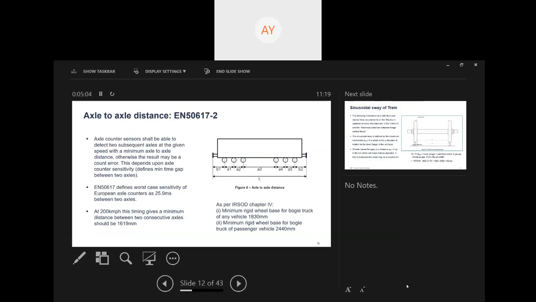Axle to axle distance. Now here you will see there is something written as EN 50617-2. This is the CENELEC standard for axle counters and their safe operation. And this also captures some of the interface issues, not just with the rolling stock, but also with traction and things like that. So it's quite an important specification with respect to axle counters and their fail-safe working.